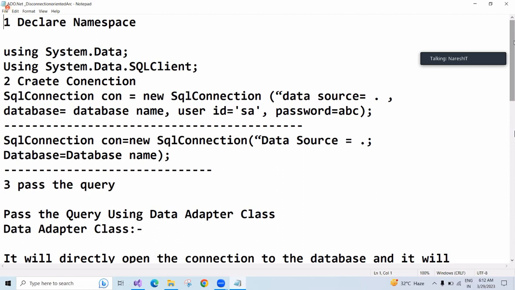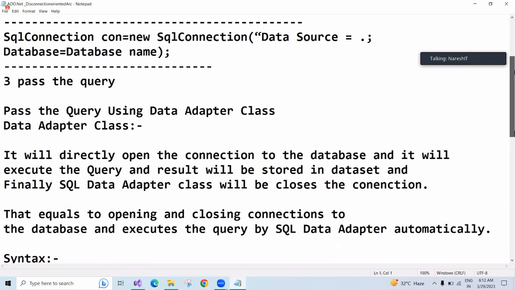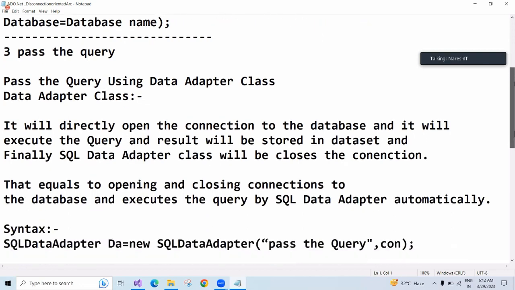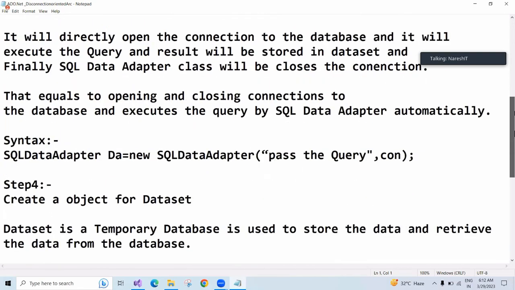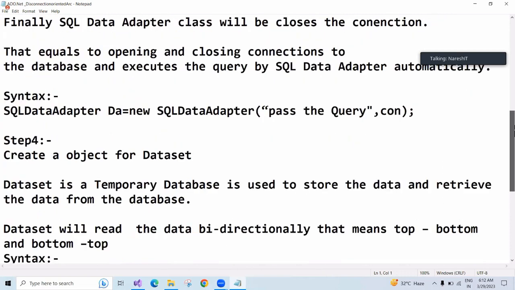Dataset is nothing but a temporary database. It will act like a database only, but it's a temporary database. So it will create some temporary table there, and after that it will pick the data from there, or insert the data from there. From that temporary table, it will move the data to the database. So this data adapter class will be responsible for this dataset also.